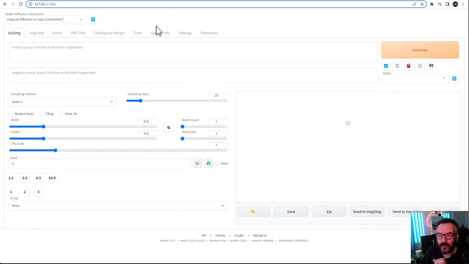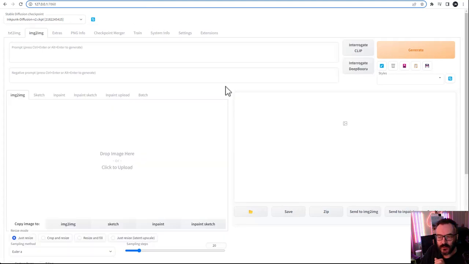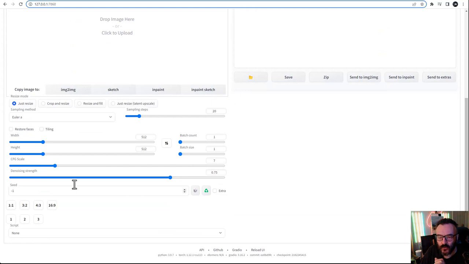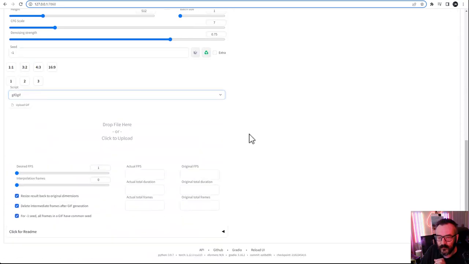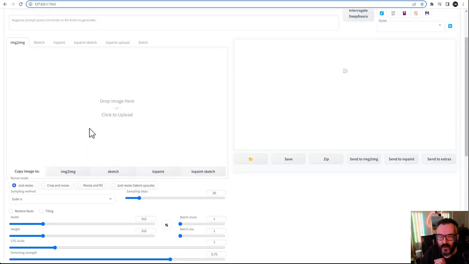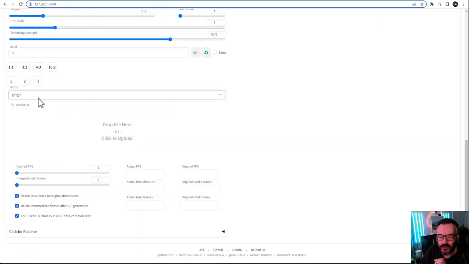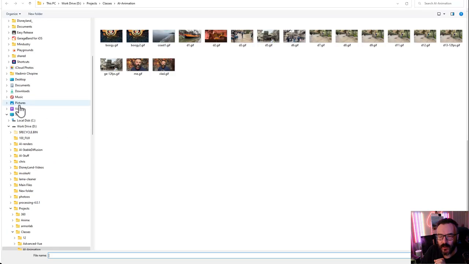Let's go inside our local installation of Stable Diffusion. We're going to the image tab, and if we scroll down below, you'll notice right here we have our scripts. We're going to select GIF to GIF and get ready to upload. To upload the file, we don't want to use the main area. We want to use this small corner below. So I'm going to click upload a GIF, and select the file.